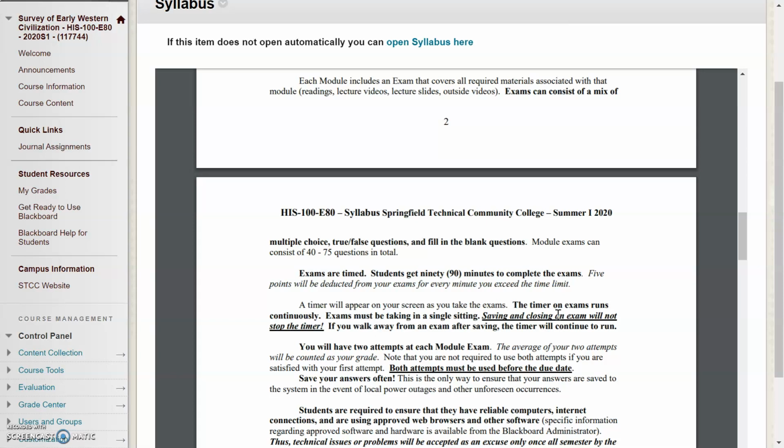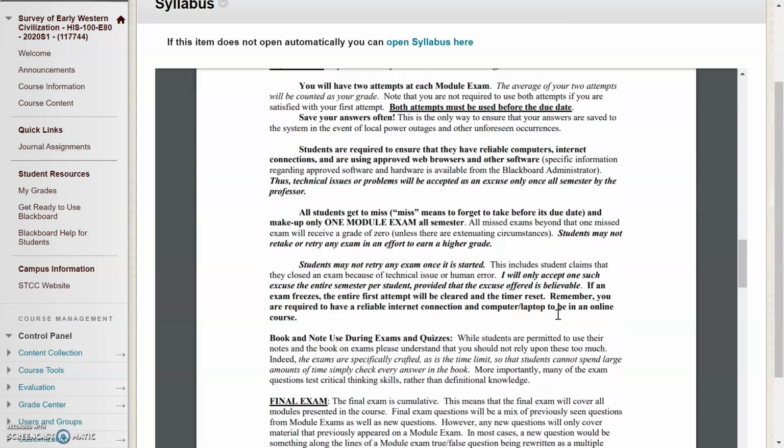But you get 2 attempts and you can see the information here. Again, you only get to miss and make up 1 module exam. What does that mean? Miss and make up means you didn't take it before its due date. Now I'm giving you a chance to make it up, take it late without penalty. Anything beyond that is going to get a 0 unless there are some realistic extenuating circumstances, that sort of thing. Generally being busy is not one of them. Everybody's busy. You usually get what a legitimate excuse is.